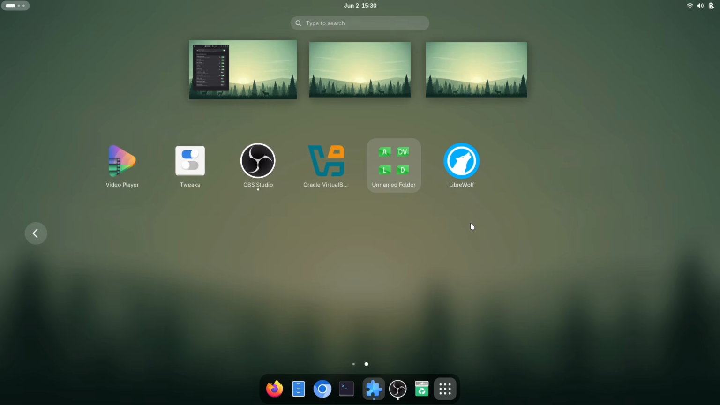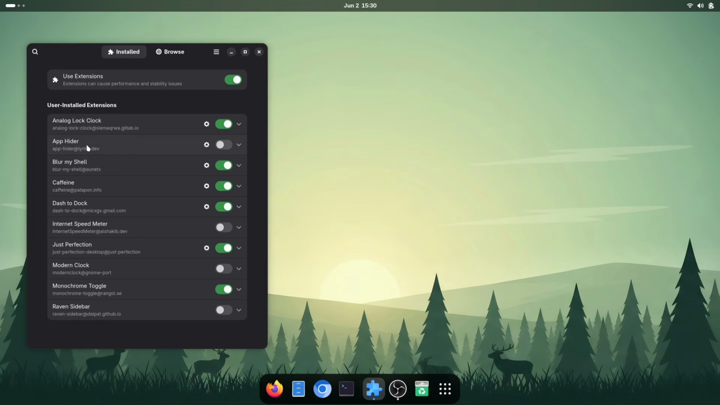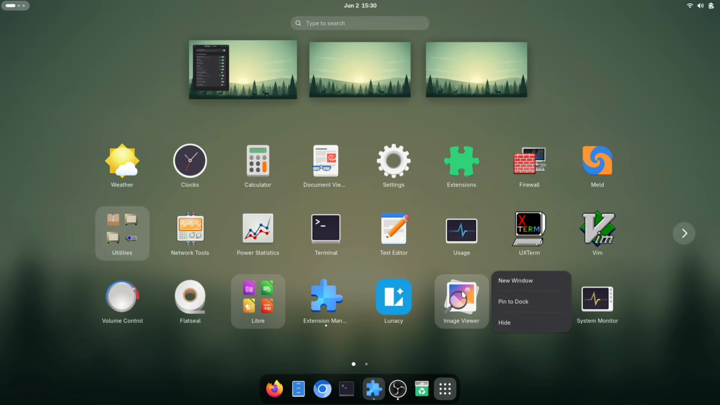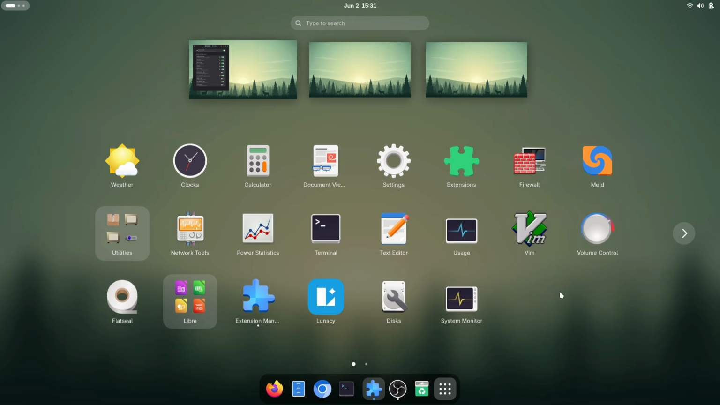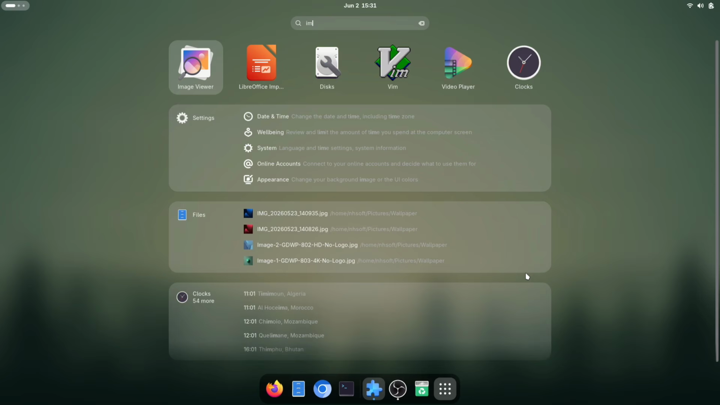If you want to clean up your app menu, the App Hider extension is exactly what you need. Once it is enabled, you will get a hide option whenever you right-click an app icon in your grid. If there are tools or apps you rarely use, you can simply hide them to keep your menu clean. And don't worry about losing them. You can still open them anytime just by using the search bar.